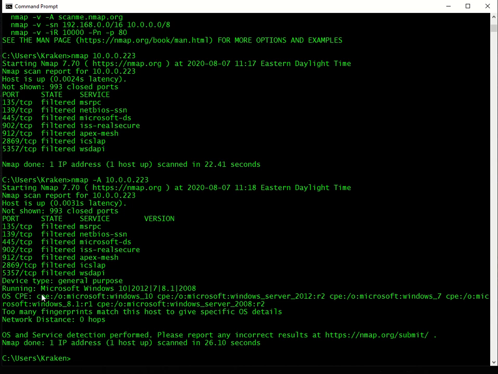We can see it's running Windows 10, potentially 2012, 7, 8.1, or 2008, but the first guess is Windows 10. We can go down here to see additional information, CPE, Windows 10. We're getting the information, but there's too many fingerprints to match for sure. But we know without a doubt this is going to be a Windows machine.